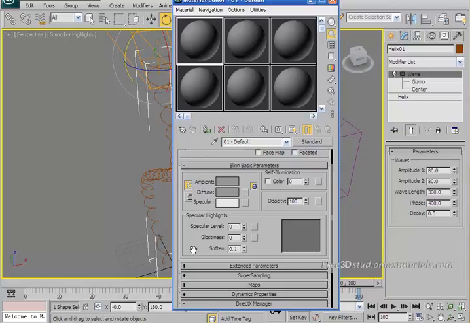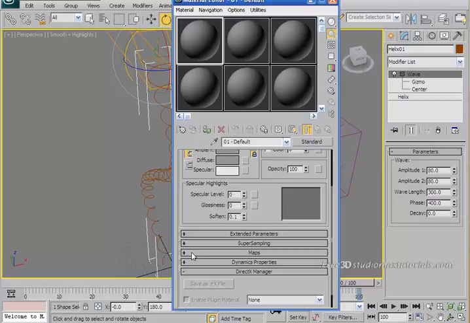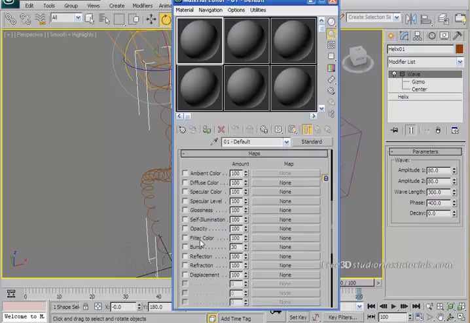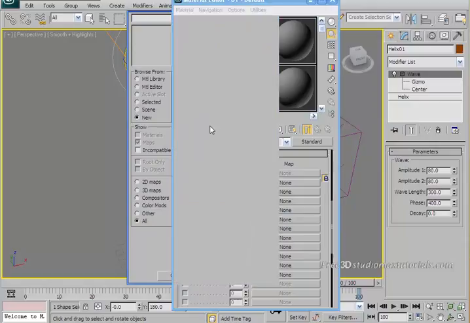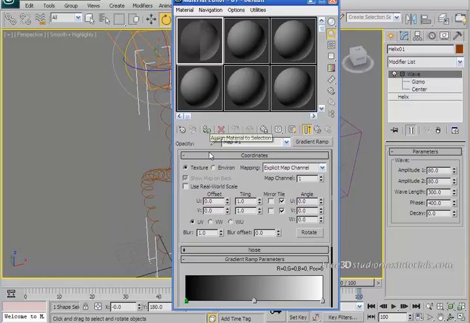Now scroll down to the maps, expand the maps panel and check the opacity. Click on the none button and in the material map browser choose a gradient ramp material. Double click on that. Okay, set the U tiling to something like 2 and V tiling also 2. Uncheck both tiling options.